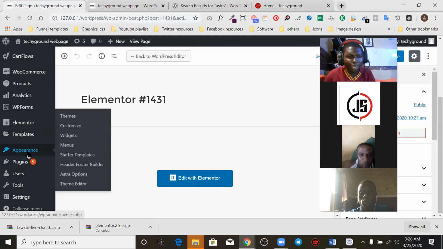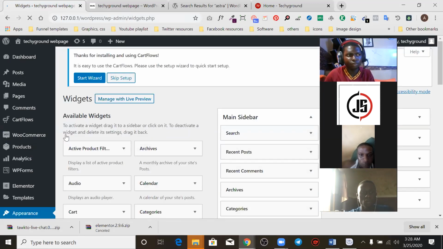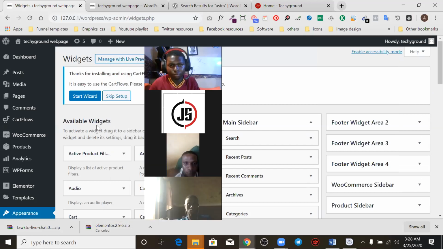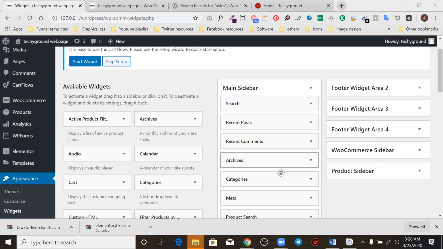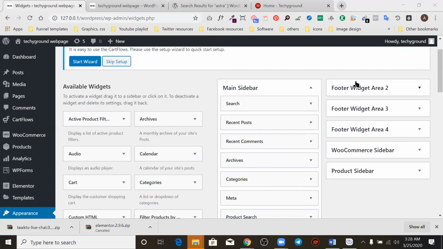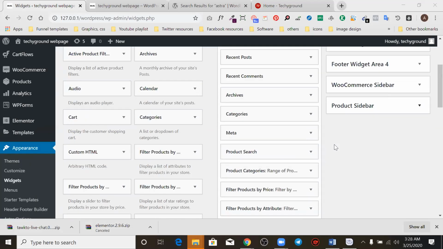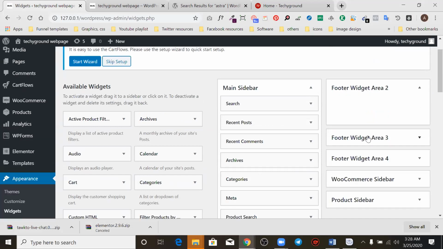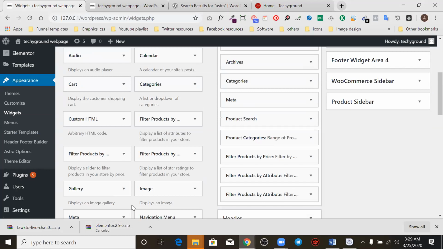Just come back to appearance. You can see your widgets. You can see footer widget 1, 2, 3, 4. So here you can see what is there already. There's nothing. So maybe I want to add anything to this widget, maybe the sidebar, anything.